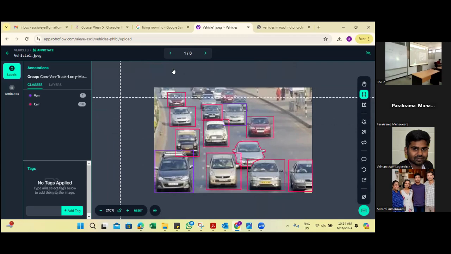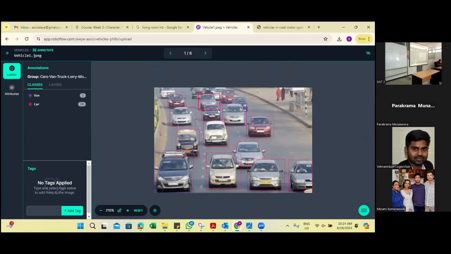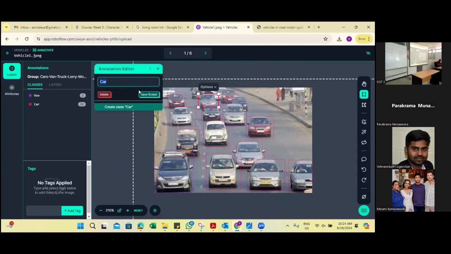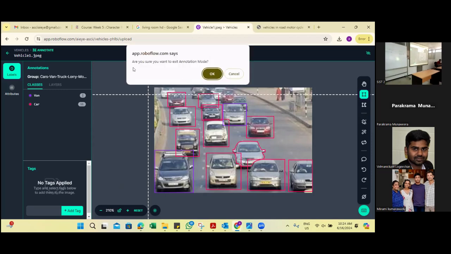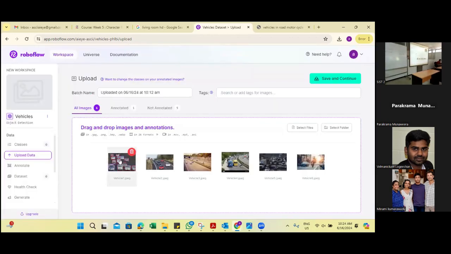So now we have labeled all the images that we need. Maybe we can also label this as a car if you wish, right? And save. So now we have labeled all the images: car, car, van, van, everything is labeled. Then I'm going to press escape. I'm sure I want to exit annotation mode. Okay. So then you can see this image is labeled.